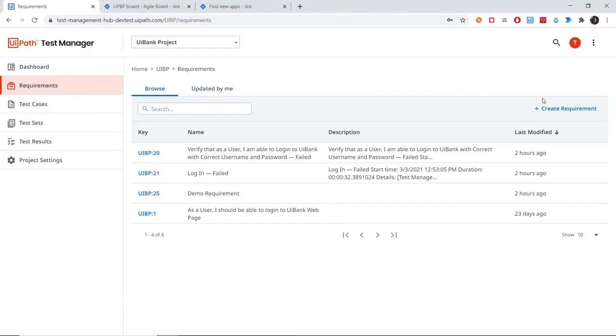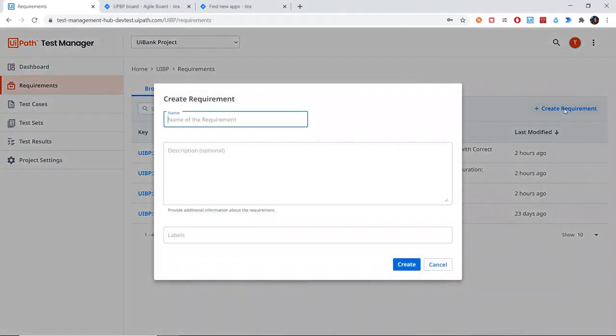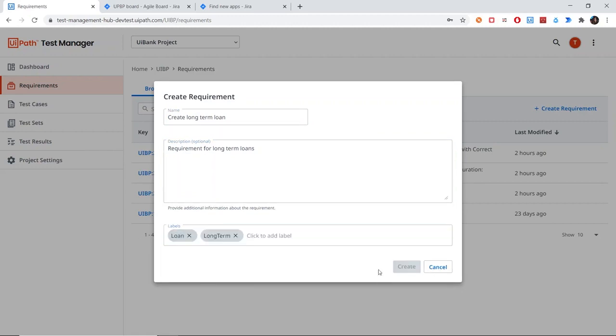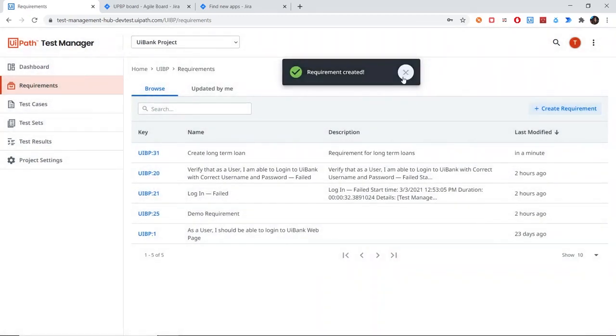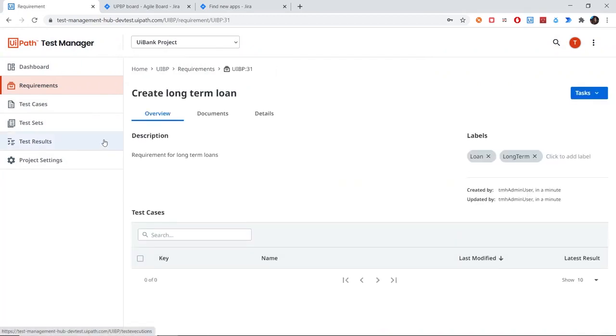Creating requirements is extremely easy. Give it a name, add a description, and some labels. Then hit Create. Next, if we access our newly created requirement, in the Overview tab, we can see the description, as well as the labels. Labels simplify the search process. If needed, we can remove the existing and add new ones. As for the test cases, they are going to be listed below, as you'll see a bit later.